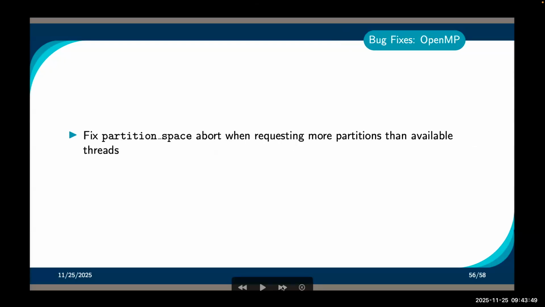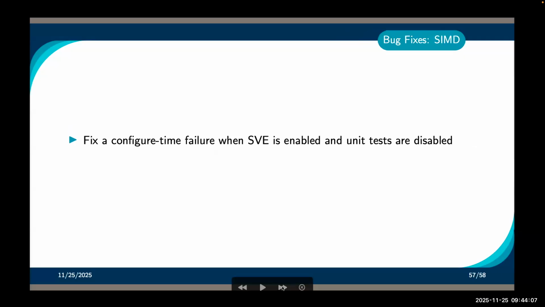Okay. On OpenMP, we fixed a bug in partition_space, where it would abort if you requested more partitions than how many threads were available. And on Kokkos SIMD, we fixed the failure where, if you enabled SIMD and disabled the tests, the Kokkos configure script would fail. So now you can use SIMD without enabling the tests, and it should work fine.